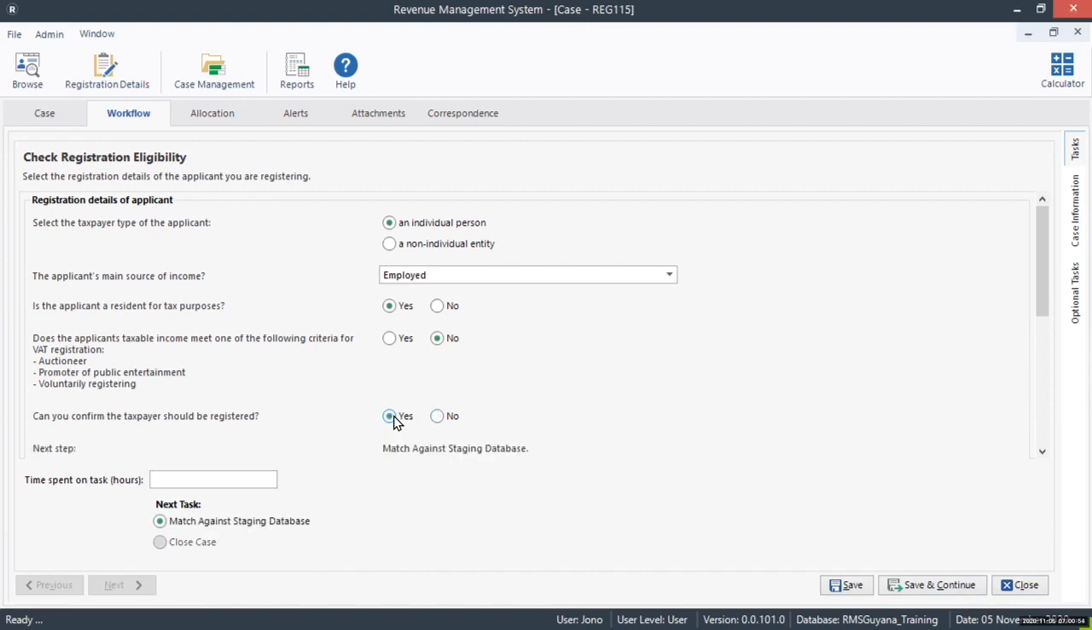I have noted that, Jono. Thanks, Sharon. So can you confirm the taxpayer should be registered? As I'm doing a walkthrough, it makes sense that I'm going to confirm that I need to register my taxpayer. So I click yes and then save and continue.